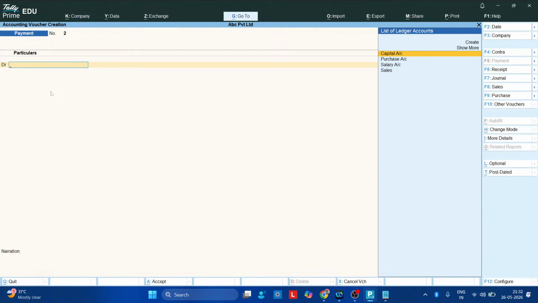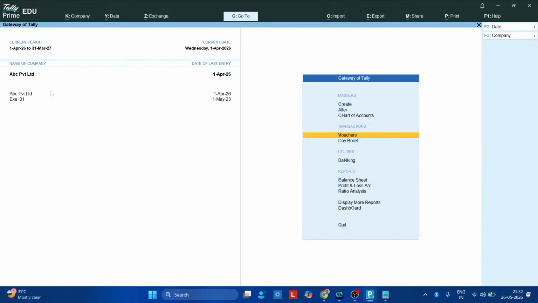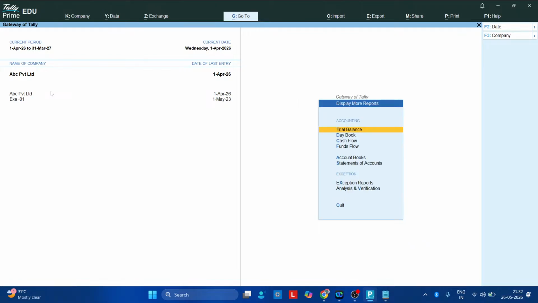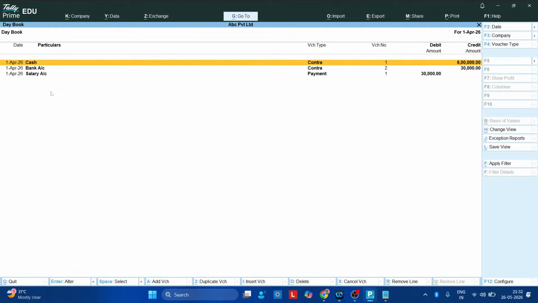Okay. So after recording all these things, how to view this? We can go to display, more reports. We can go to day book. In day book, you can see all the transactions you recorded. You can see here. Okay. I hope you understood what I have taught today. Now let me explain the same things in another language, Tamil.